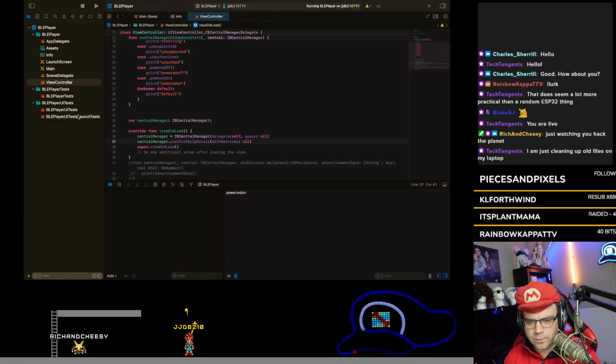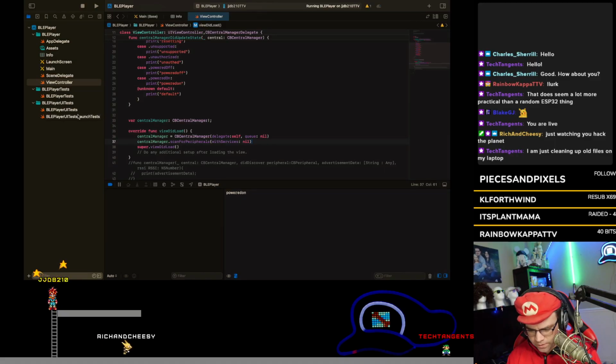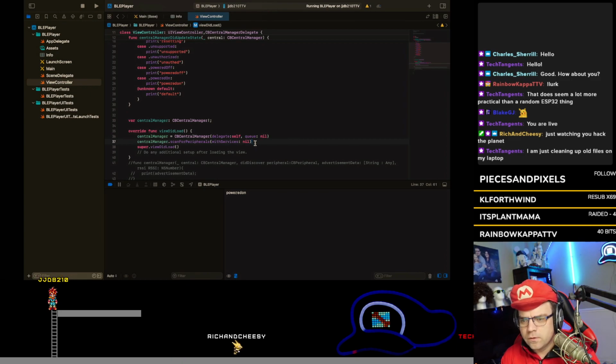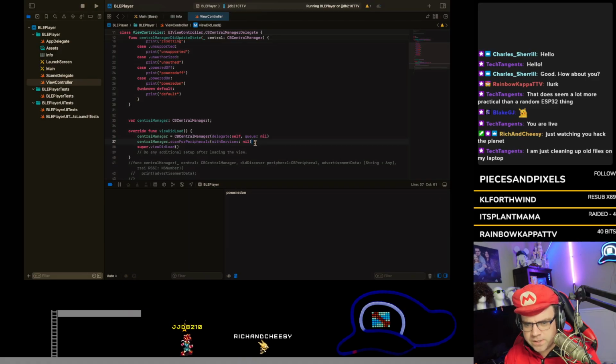I need to rewind a little bit. Select it and use nil for with services. Okay. Which we did. Build and run, take a look at the console. Note the API misuse message. API misuse, CB Central can only accept this command while in powered on state. Well, that certainly makes sense.